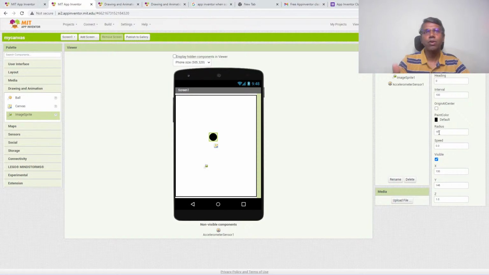Now I want to move this ball. When you want to move this ball, you want to do it at a certain speed. Speed 0 means it's not moving at all, and right now by default the speed is 0. Let me set the speed as 10, so the ball will start moving. Which direction it's going to move, we'll decide all those things.